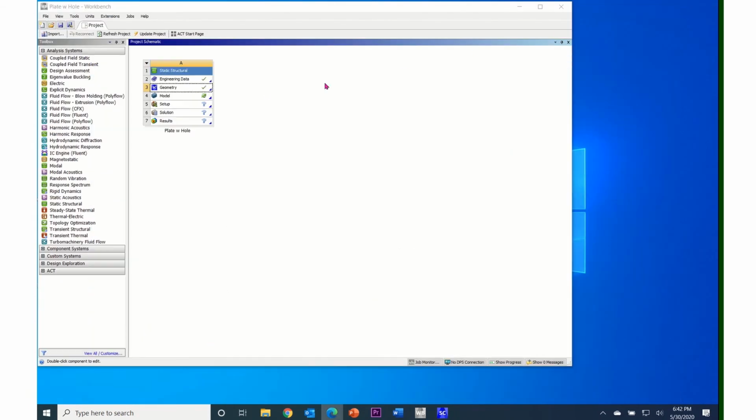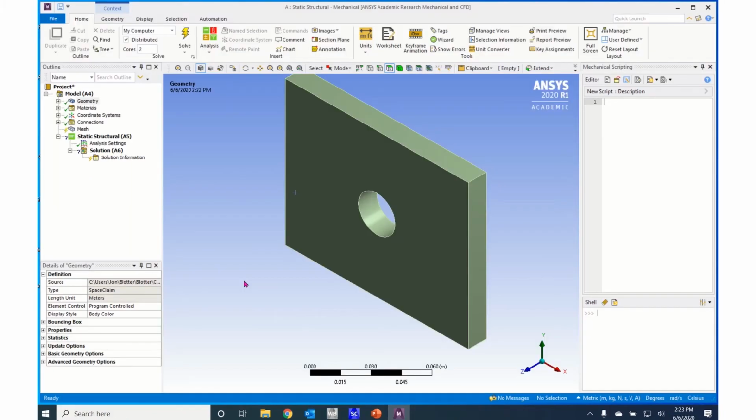So I minimize this window, and I'm ready to come back to my Ansys project schematic page, and you can see now that I have a green check by geometry, meaning that I now have the geometry completed in an acceptable geometry that is understood by Ansys. So now I'm ready to go to Model. I'll double click on Model. You can see down here in the corner it says Starting Mechanical. So when Ansys Mechanical opens, you'll see your geometry in the geometry window.